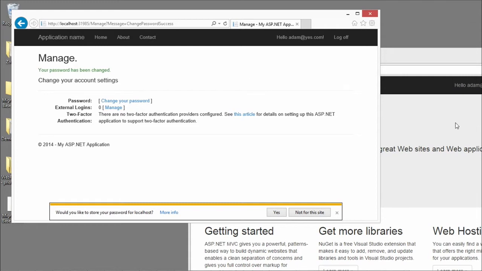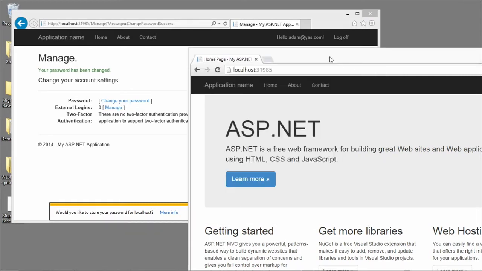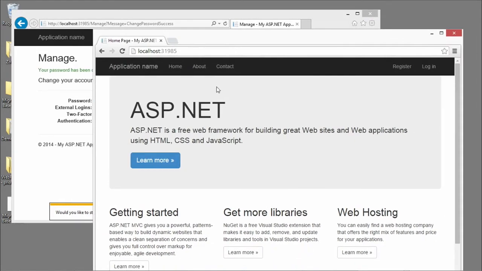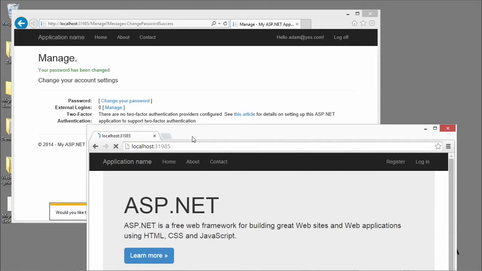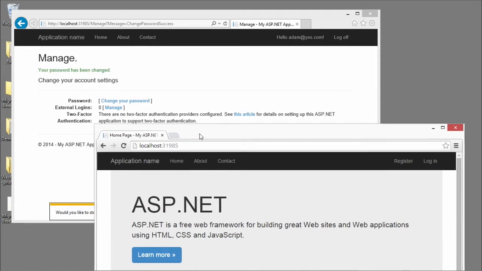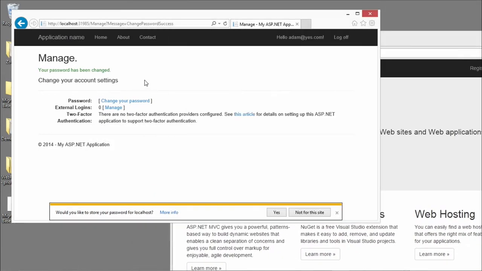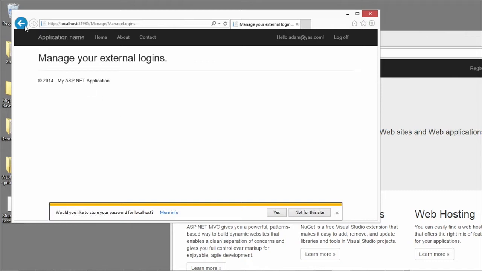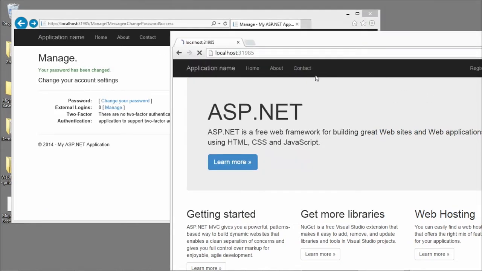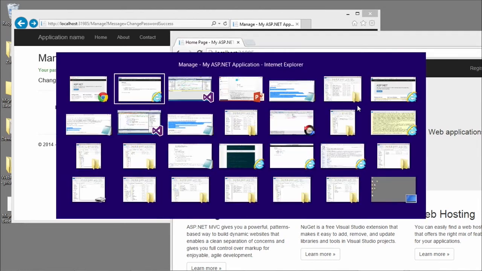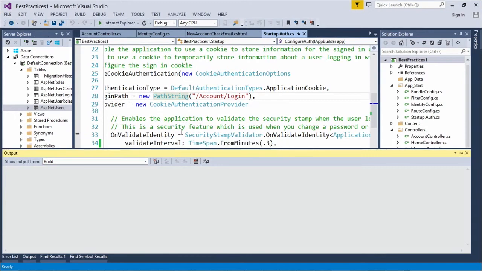My password's been changed. Let me come over here, refresh, refresh, refresh, refresh, refresh. So we'll wait a little bit here. And also, let's get a little inventive here. Oh, you know what? I don't have external logins configured here. All right, I do feel that 0.2 minutes has gone by. Let me see what is going on here real quick.